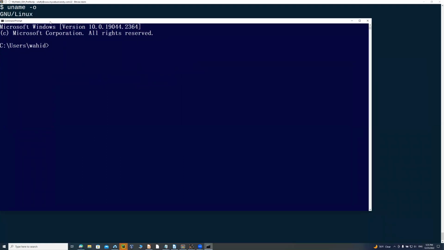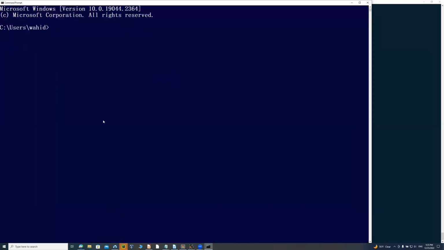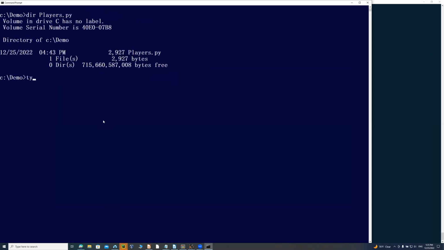I'm going to resize it. That's not a problem here. Then this time I'm going to cd to c:\demo. I don't have to cd to the root, and I don't have to do that. So dir of players.py shows me the directory listing of the players.py file.